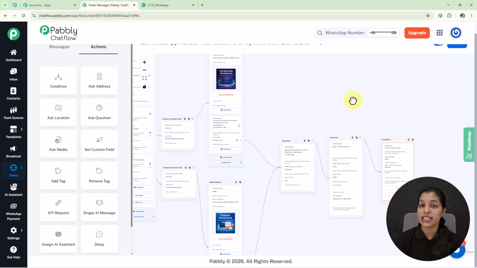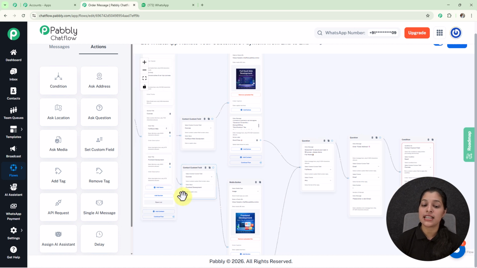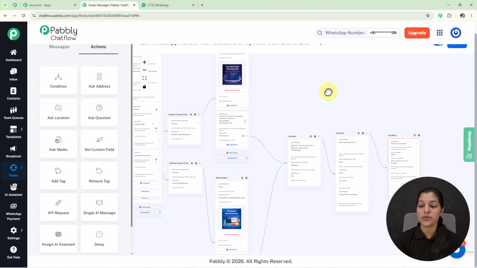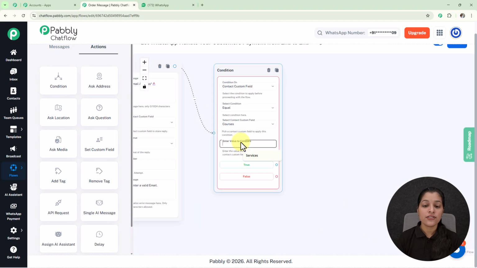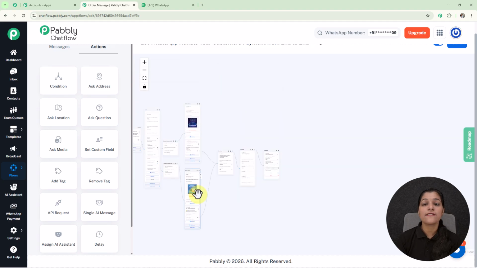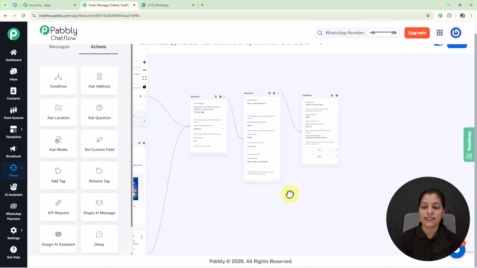But if the condition gets false, means if my user selects this another course, that is front end development, I'm going to provide them another payment option for this front end development course. So here I'm going to enter my value to compare as full stack web development, and now if this value is true, I'm going to provide them payment for this course, and if this value is false, the payment message will be sent for this second course, that is front end development.